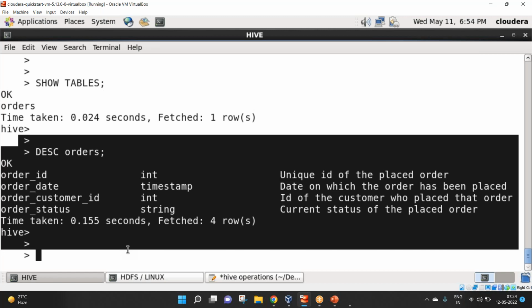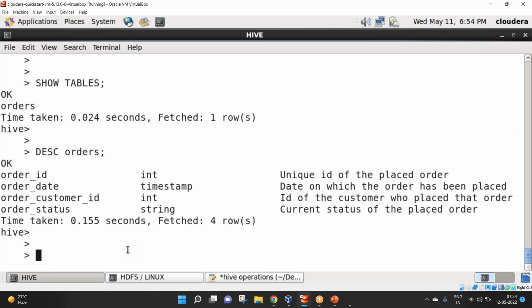One interview question that you would definitely get in interviews is, what is the difference between drop and truncate? Drop will completely destroy the table, whereas coming to truncate, your table structure will still be there. Your actual data in the HDFS would be cleaned up. So let me show it practically now. Just say truncate table orders.